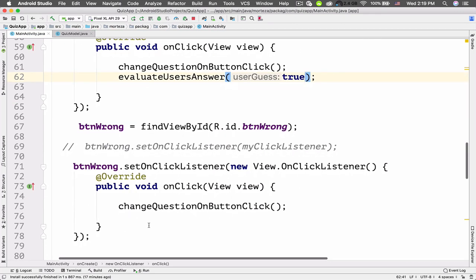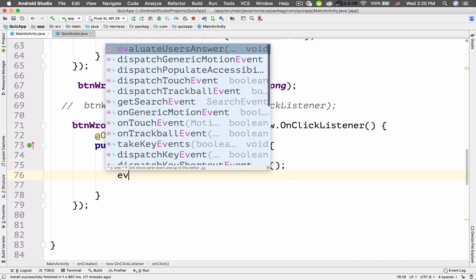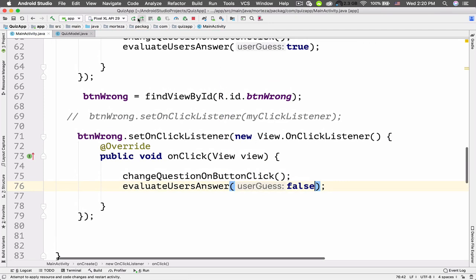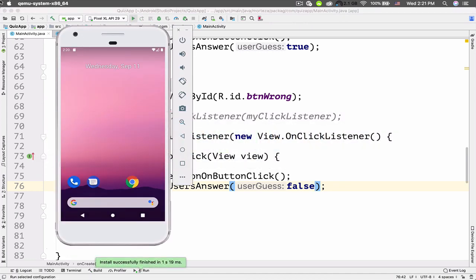And here, for this btn wrong, after this change question on button click is called, now I'm going to call evaluate user's answer. So again, because this btn wrong is tapped, then I'm going to pass the value false, okay? So let's run the program and see what happens, and let's catch the bug and debug your application.